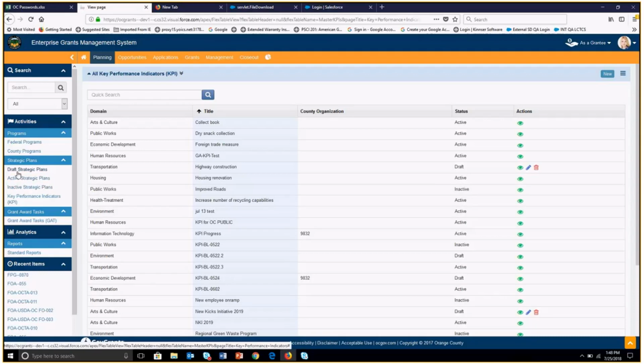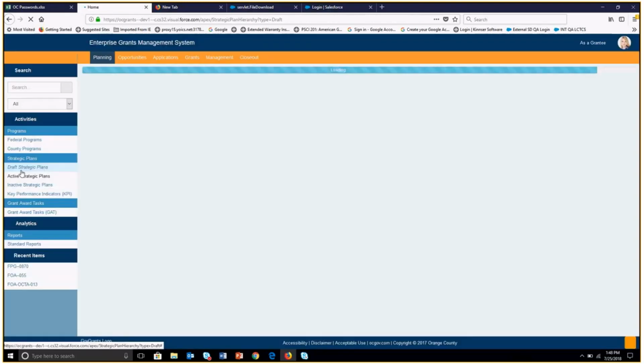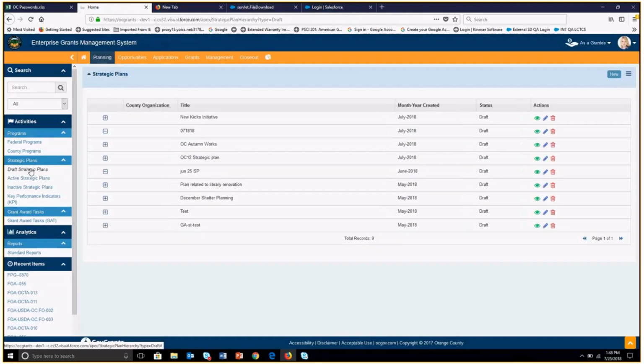Finally, we get to the strategic plans. You notice that under strategic plans we have draft and active, so it's just another way of filtering it. So I'm going to go to my draft. If you ever want to add something new, you have the option of a draft strategic plan or an active one, just like a draft funding opportunity or active funding opportunities. You have to go to the draft in order to be able to create a new one. As in this case, we have the button again, new.